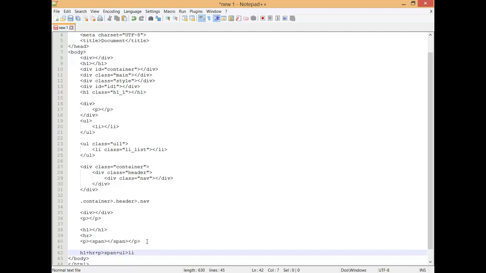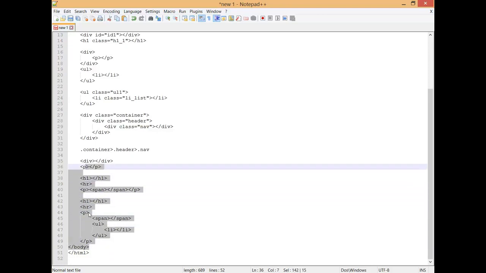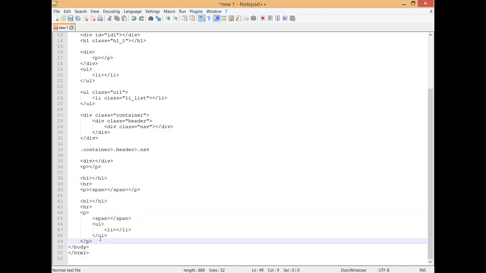Now the plus sign means I want to add something as a sibling of h1, just simple. Then we added the hr, then another plus sign, meaning something more as a sibling. Then a child sign, meaning inside the p, not all of them, only inside the p there's a span. Then again the sibling sign, then ul, then inside it li. Just add a tab, and now you can see the h1, the hr, the p, the span, the ul, the li, and everything is there. How cool is it, you just understood that.